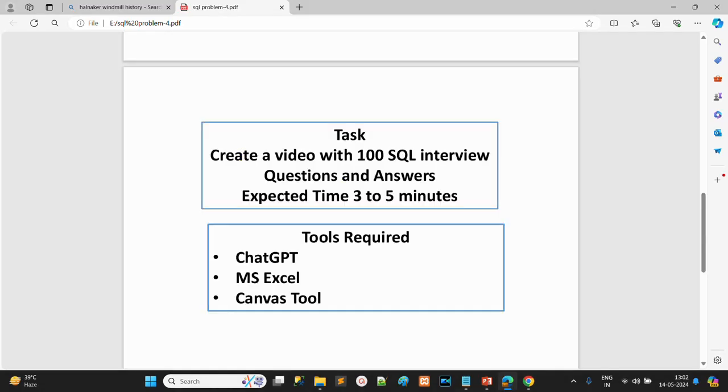So friends, as we discussed, we have a task. In the task, we have a list of multiple interview questions and answers. Suppose there are 100 questions and answers, and we have to design these question answers in a video. For that purpose, we require three tools: ChatGPT, MS Excel, and Canva. Using these three tools, we can perform our task within 3 to 5 minutes.